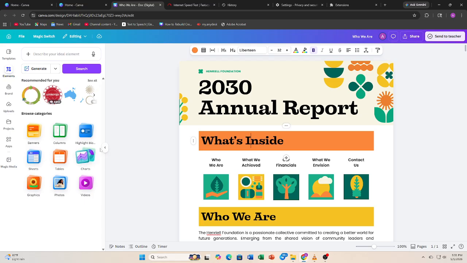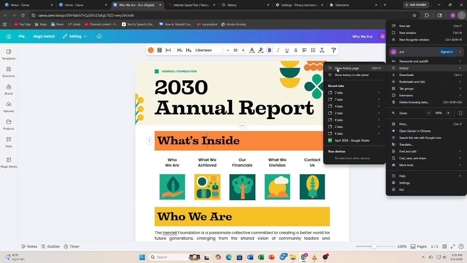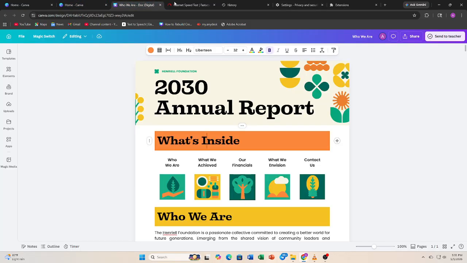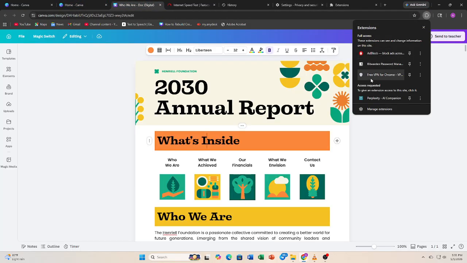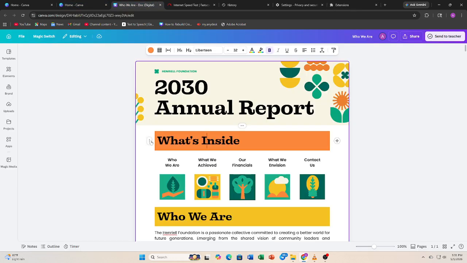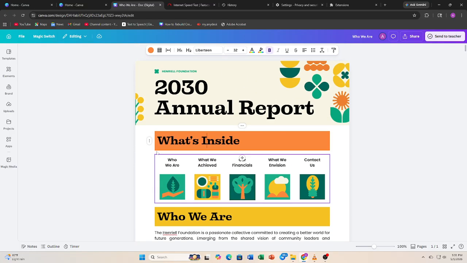Now, clear your browser cache and cookies. Yeah, this can fix bugs that stop editing from working properly. Also, browser extensions like ad blockers or script blockers can interfere with editing. Try disabling them temporarily. If it's still not working, open Canva Docs in another browser or device. Sometimes the issue is browser specific.